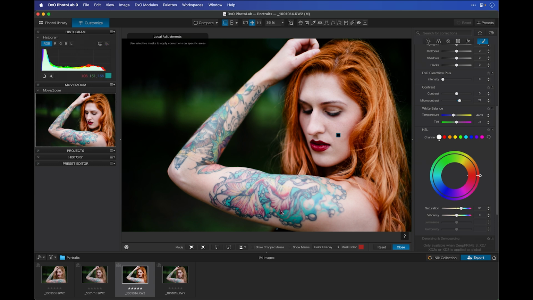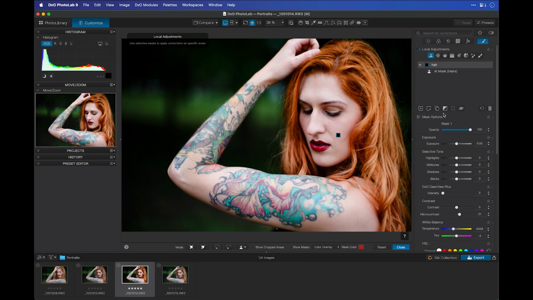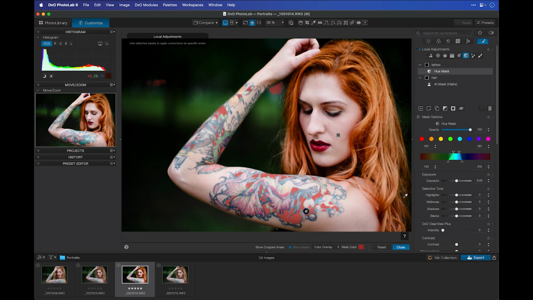Next, I want to work on her tattoos. She's got this really cool tattoo with this aqua blue color, but I want to make that aqua blue really pop out. So let's go back up to the top of our masks, create a new mask, and we'll just call that tattoo. Grab the hue masking tool, click anywhere on that green color, and there's the default mask. Now it's a little bit light. We want to expand it a little bit. And the way we do that is from this tool here.